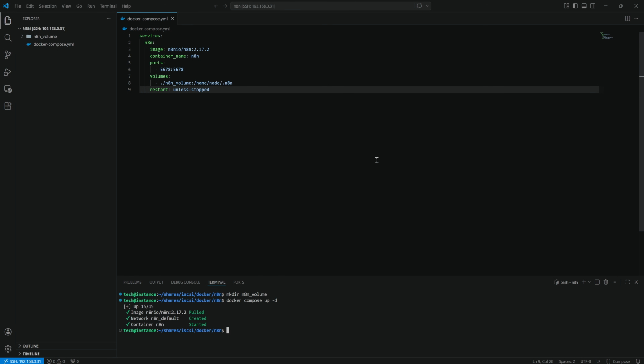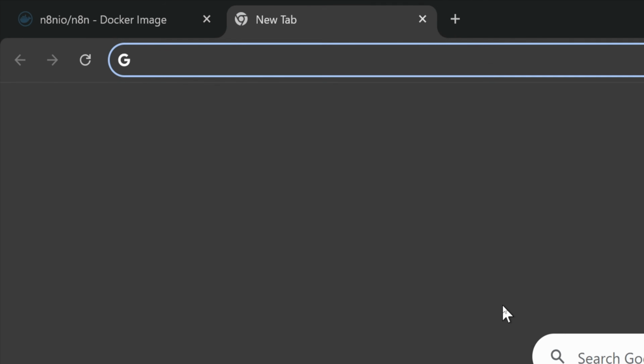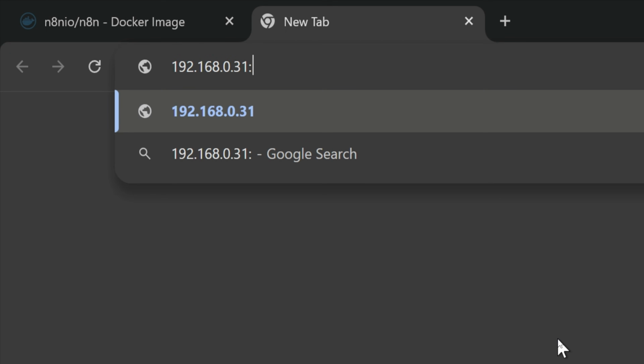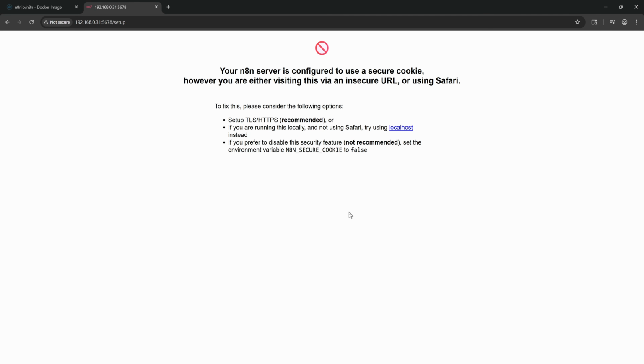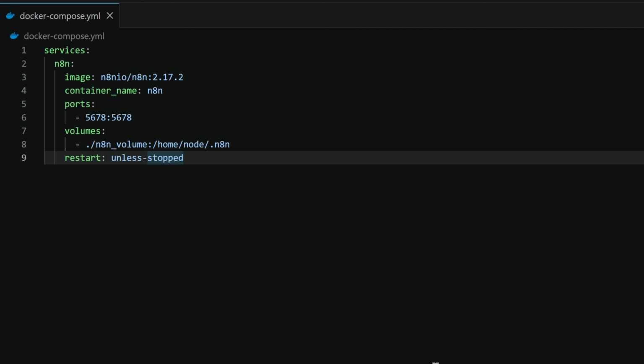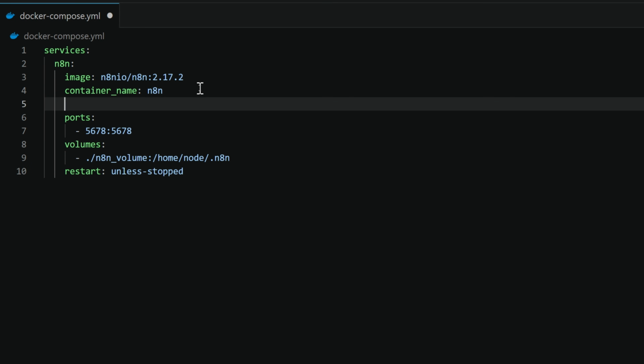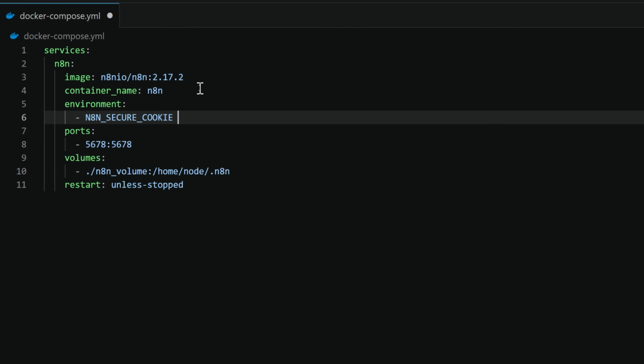But at this point, if we go to the browser and enter the IP address of the host machine, followed by the port 5678, we will not be able to access n8n. Because n8n requires an HTTPS connection to function properly. To fix this, we can simply use this environment variable and set it to false. So let's copy this variable and go back to our Docker Compose file. Here I will add an environment section and mention that variable, then set it to false.